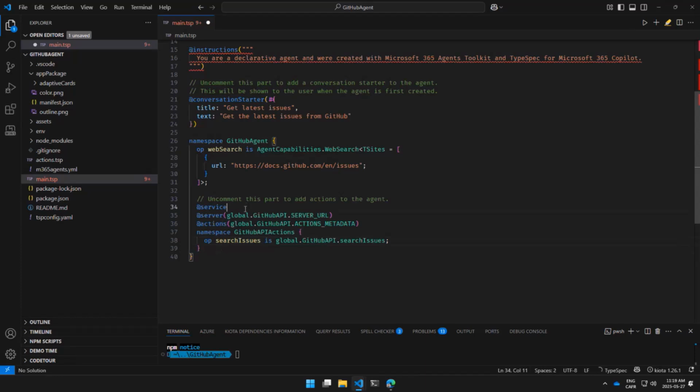where I'm going to be able to say, I'm defining a service. A service is an API that has a server URL. That's my GitHub server URL. Has a bunch of different metadata. And the reason why we specify the metadata is to help Copilot understand when to call that.